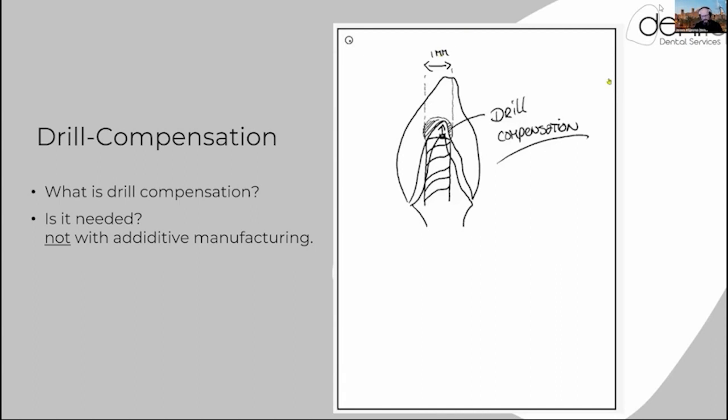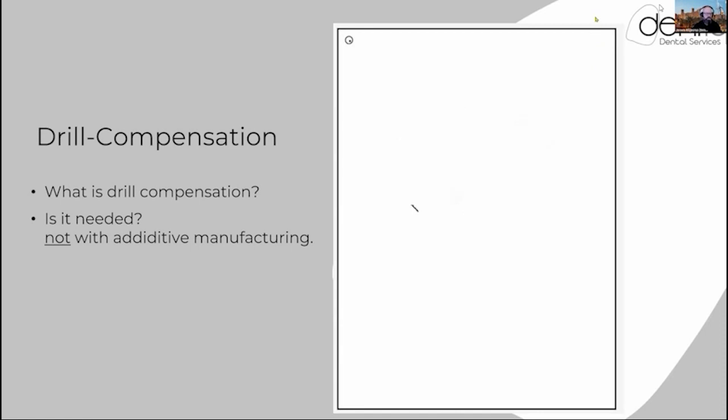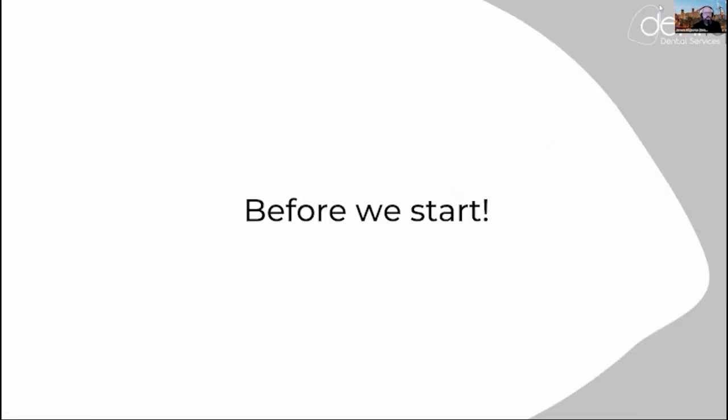Okay, so I think this should be quite clear what it is, otherwise more than happy to explain it a little bit later. But before we start with anything else, I also would love to talk a little bit about safety.